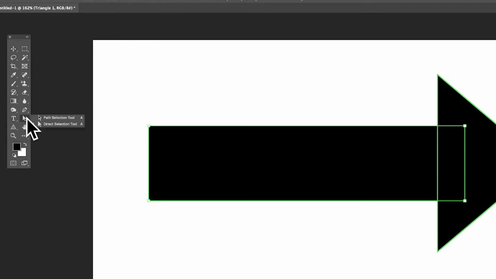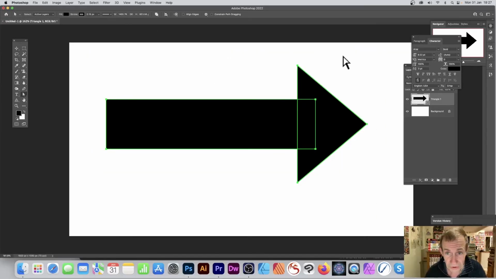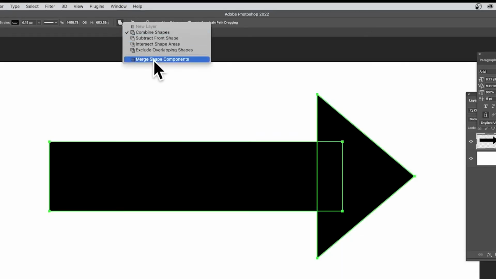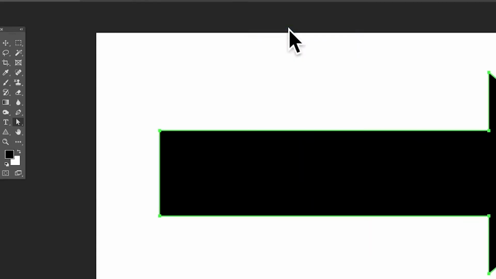Then go over here to the direct selection tool. You see the direct selection tool there. Select all of this design. So it's all selected. All the points have been selected. Then you go up here, the middle. You can see here, merge shape components. Select that. It's become one complete shape now.